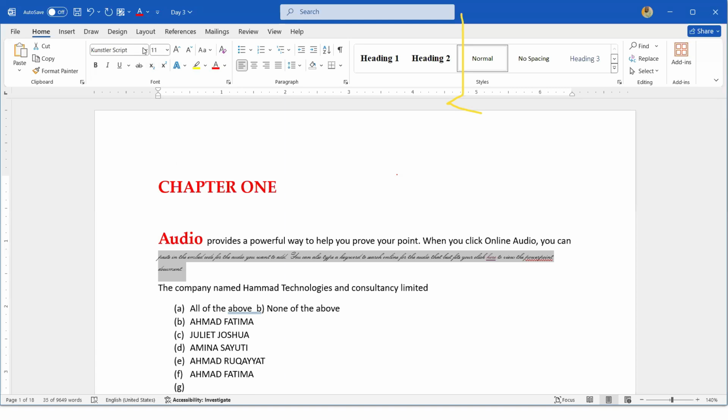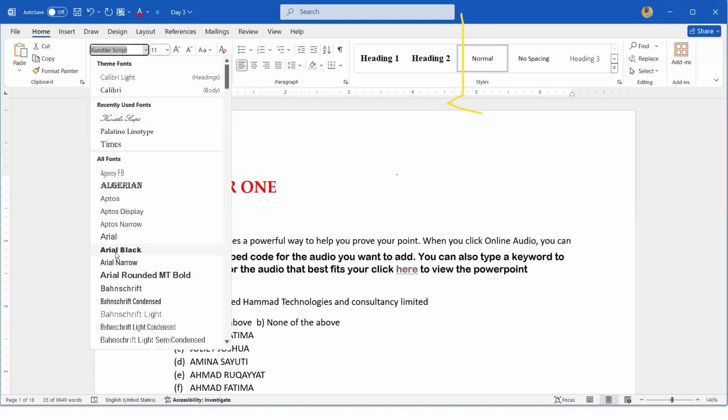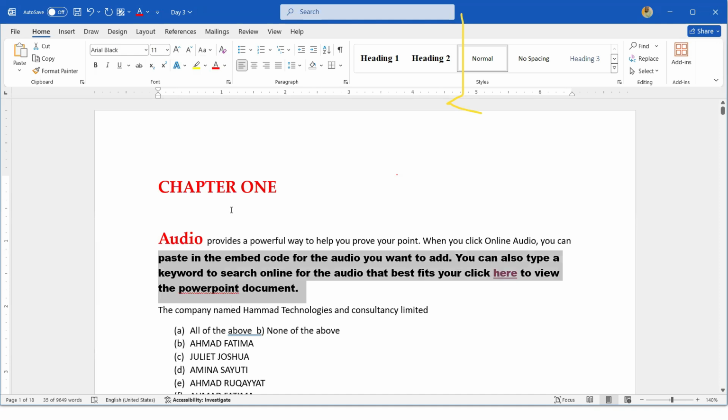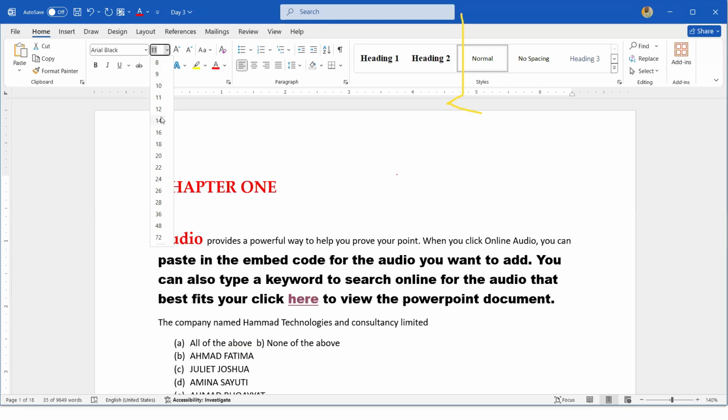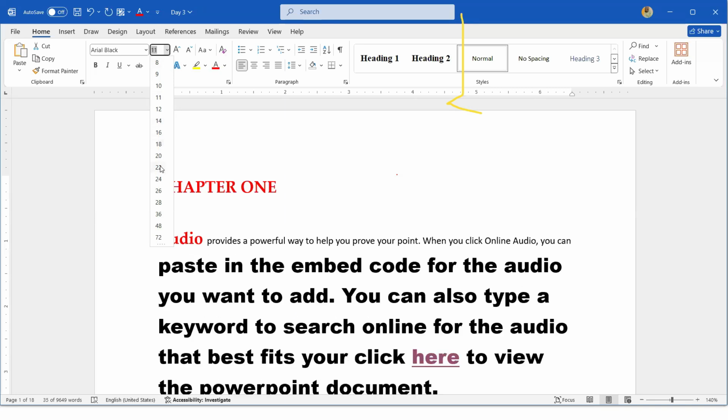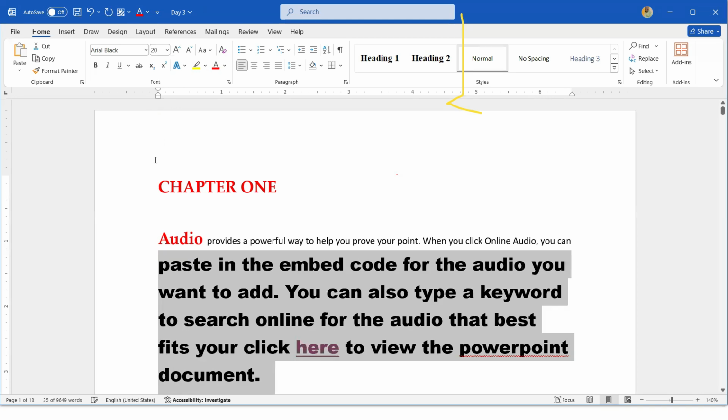Let me use something that is readable, please. Let me say Arial Black, for instance. So you see, you can change the font styling depending on how you want it to be. You can also change the font size depending on how you want it to be.